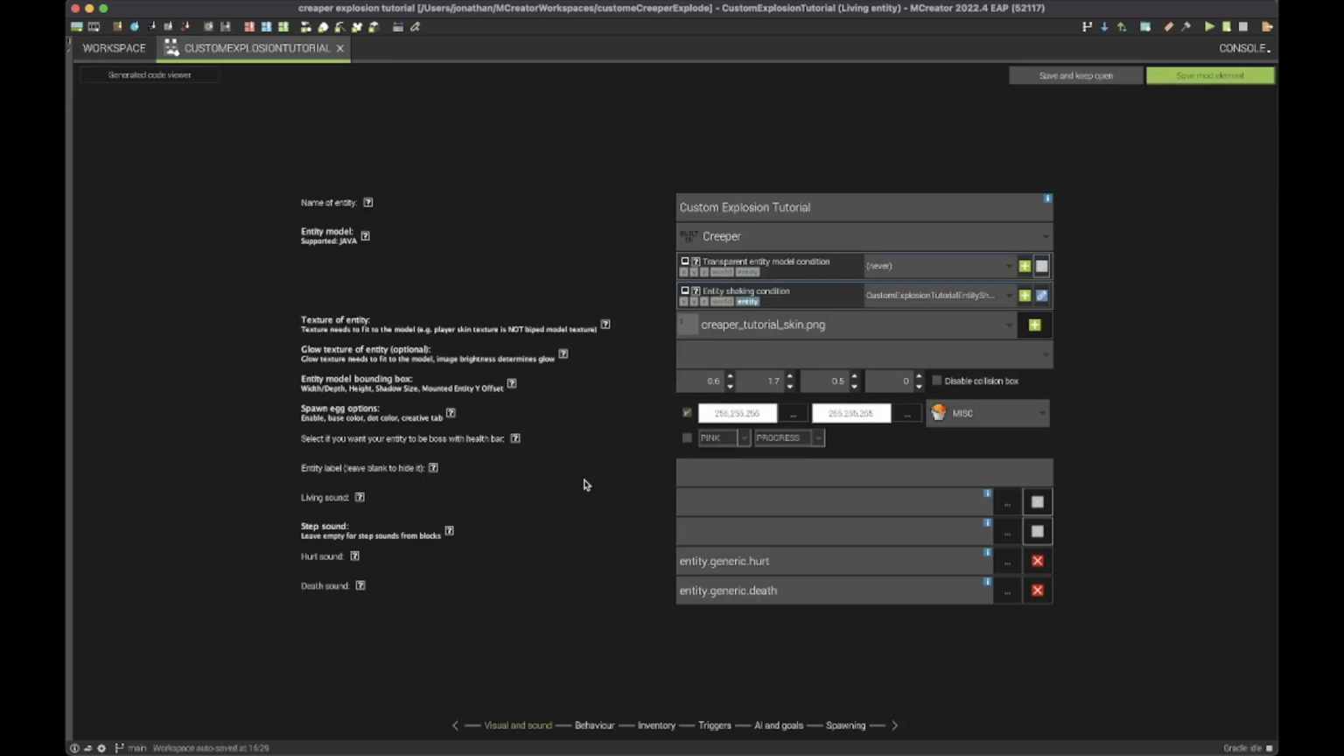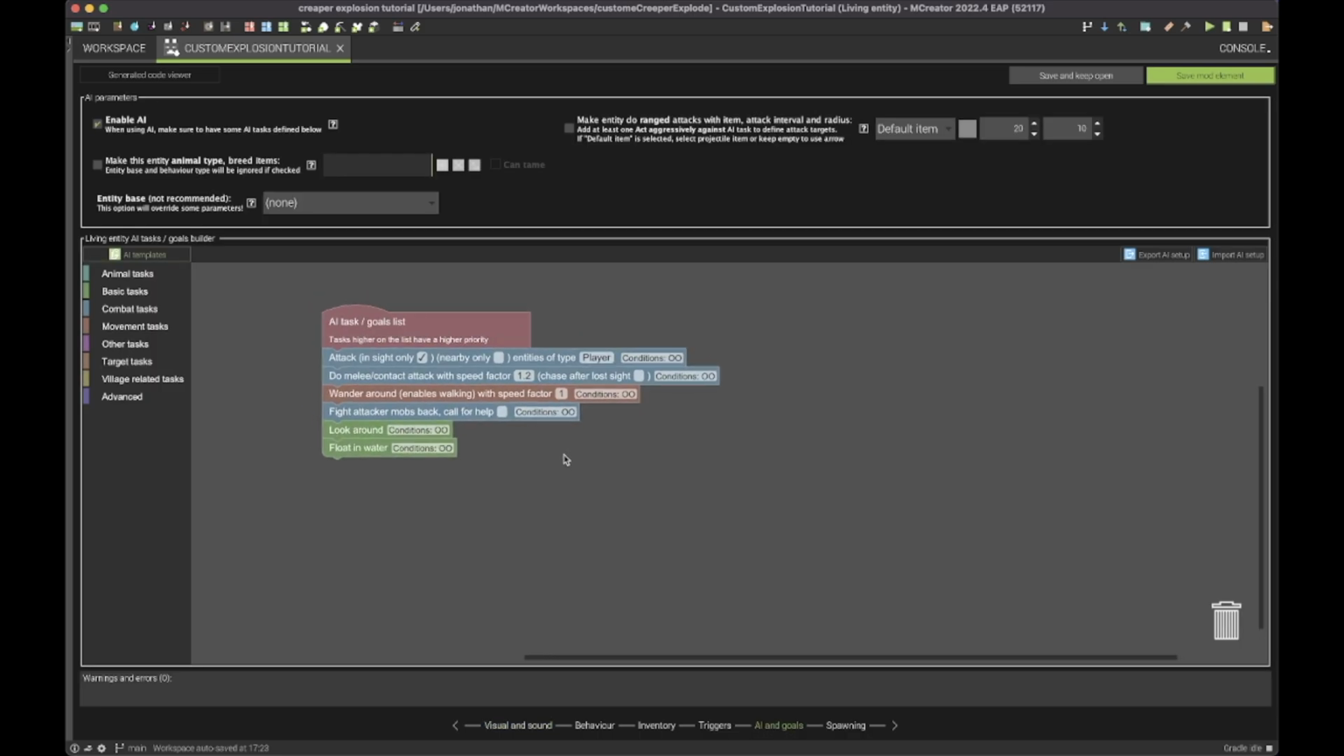And then after filling out everything for the first tab, second tab, third tab, and spawning, as well as the AI goals, you will want to create the same tasks that you see me having right here. So the attack insights, do melee, walk around, fight attacker mobs, look around, and float in water. There are exceptions here, of course, because this is custom. You can really do almost anything you want.